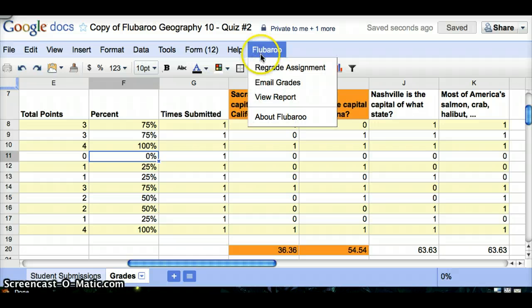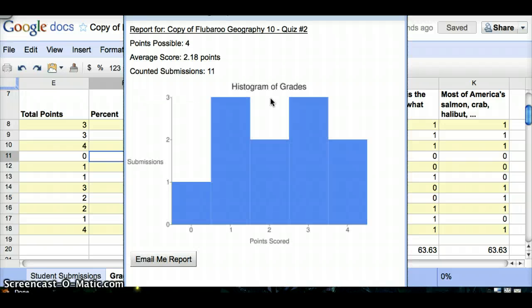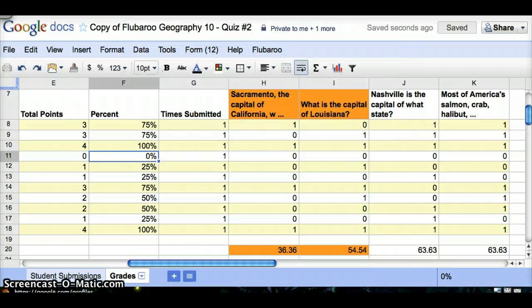If I have my students enter their email address, I could actually click email grades, and Flubaroo will email them their score on the quiz. If I want to view a report, I can quickly do that, and it gives me kind of an interesting graph. I don't know if that's really exciting to me, but you could also have that emailed to you as well. But that's really the power of Flubaroo. So in a few seconds, I have graded all my students' quizzes, and I know how they did, and golly gee, if you just knew how hard this was to do the old way, you would really love Flubaroo as much as I do.